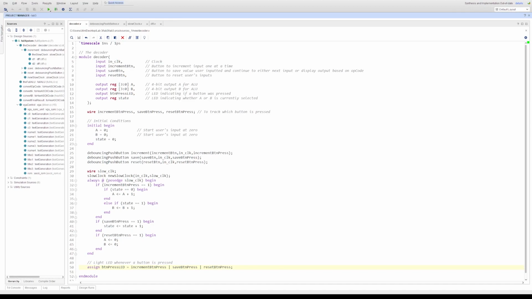I want to first credit the sources for my debouncing push button and VGA display. The links to the sources can be found in my Verilog code files, which can be found in a linked GitHub repository. The first code snippet I would like to highlight is my decoder module.